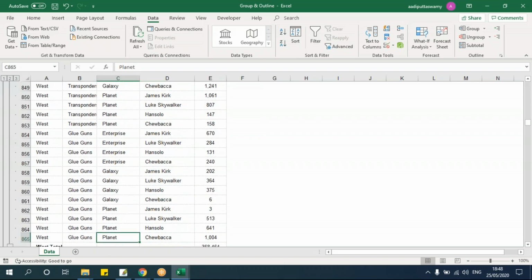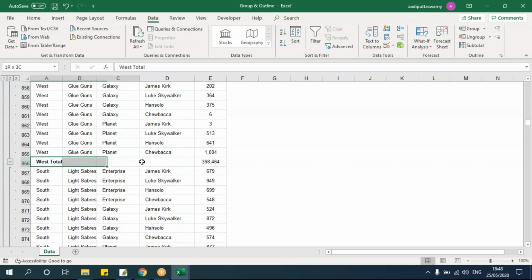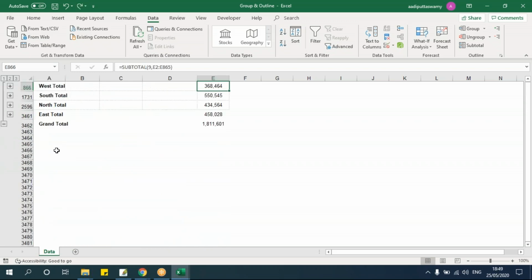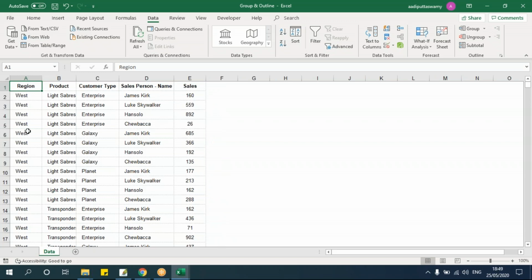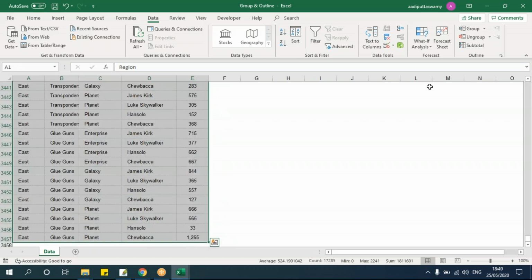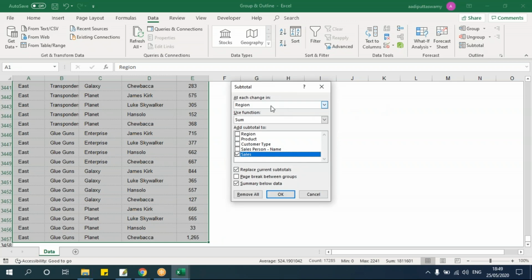What will happen here is it will automatically give me one extra row after all these common values. That's why I told you it should be sorted. Now what will happen if I'm not sorting? Let me go back to the original data. Let's see what happens if I'm not sorting the column. I'll select this, go to this subtotal. Now let me select product. I've not sorted the column. Now I'll say function sum on the sales column.